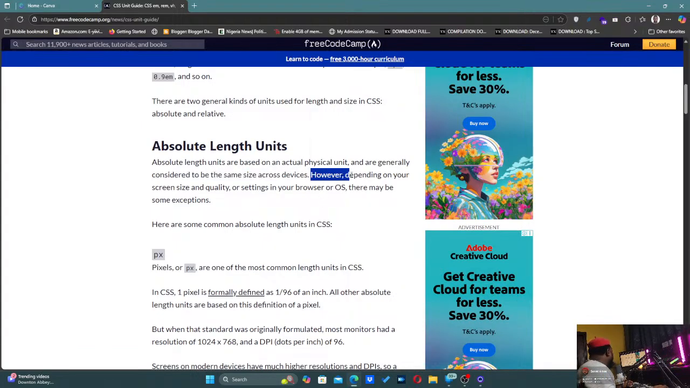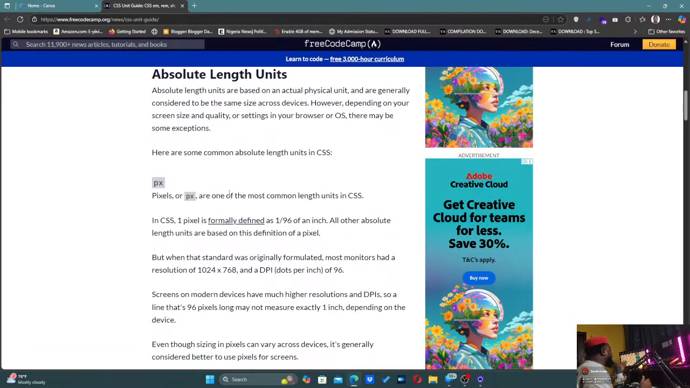However, depending on your screen size and quality, or settings in your browser or operating system, OS, there may be some exceptions. So depending on your device, your screen size, the quality of your screen, your browser settings and your operating system, some small differences exist. For example, a gaming monitor will display differently from a normal monitor. Even the way an iPhone displays something and the way an Android displays it can differ. You understand? That's what it is.